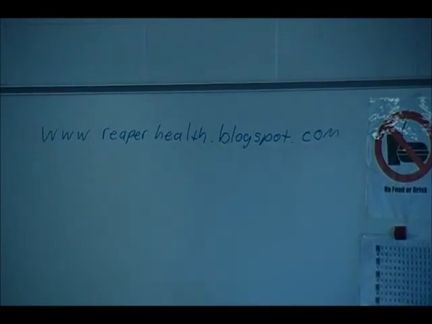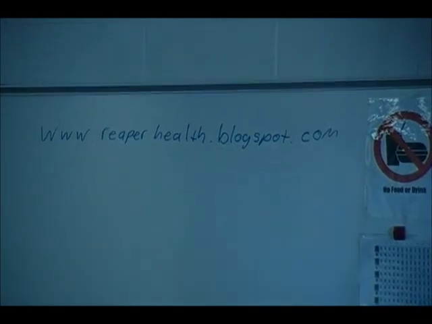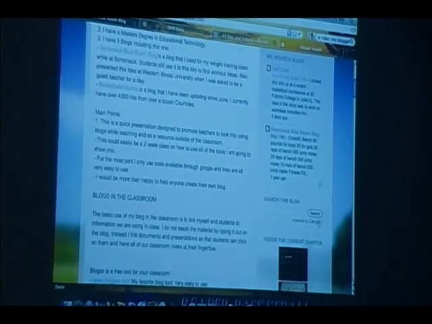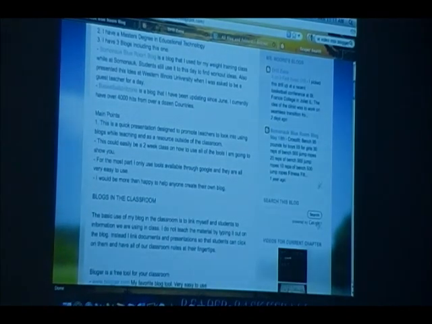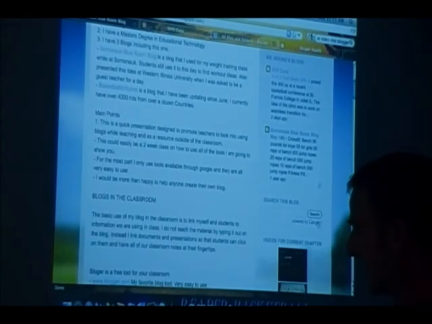www.reaperhealth.blogspot.com. This is the blog that I'm using as an example. reaperhealth.blogspot.com.